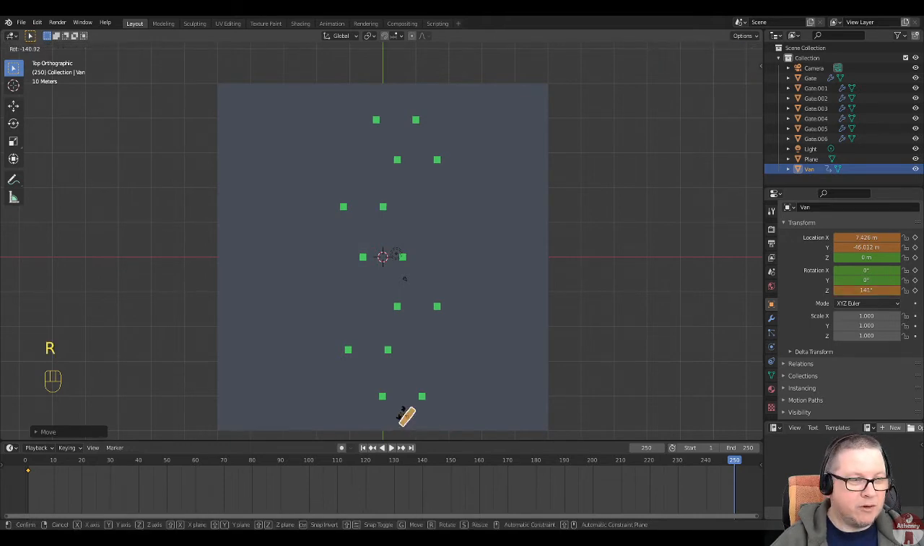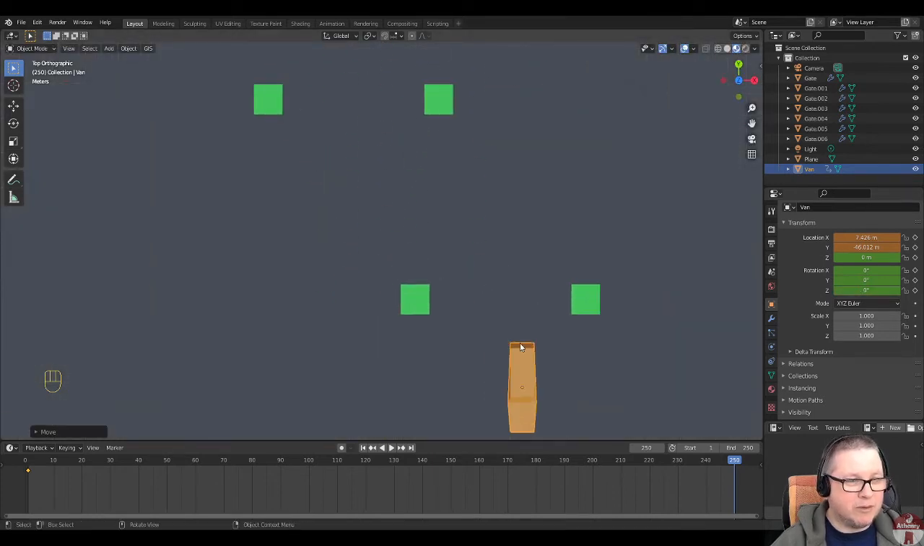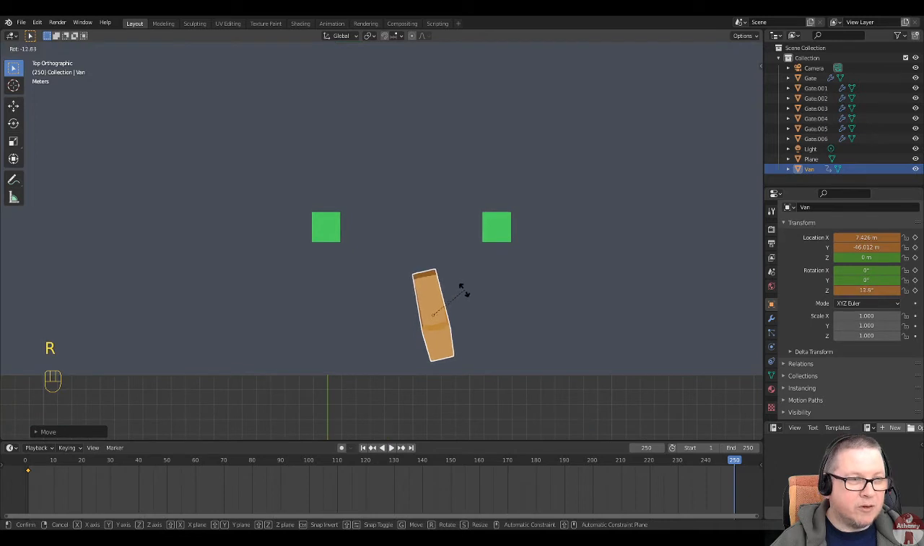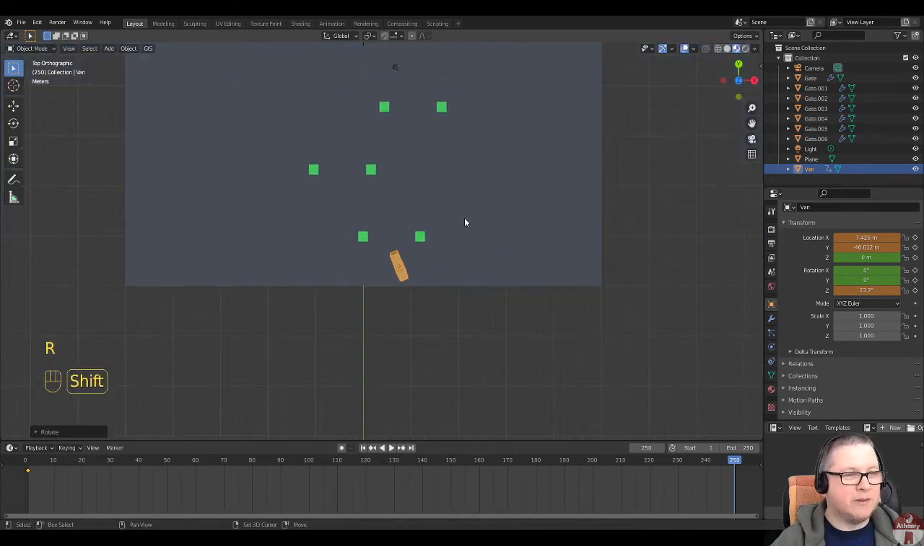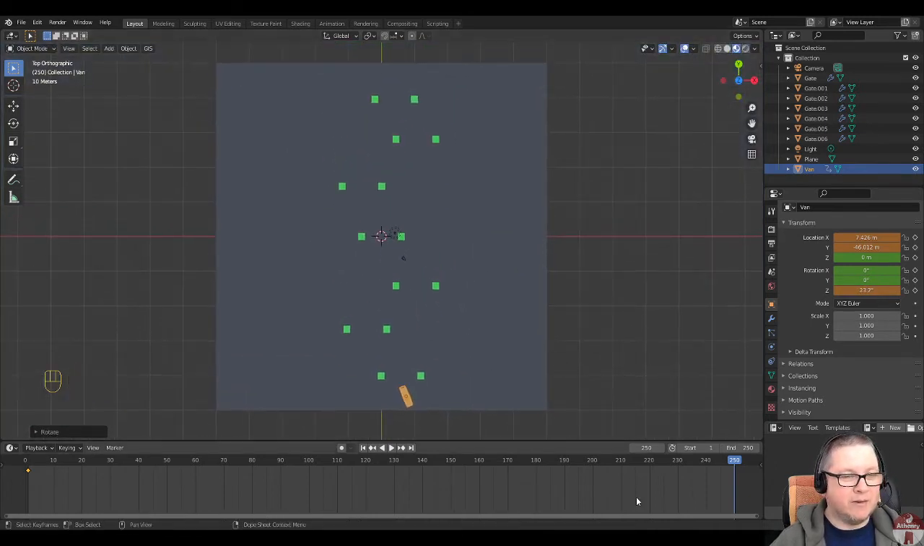So I'm just going to hit R, just to give it a slight... Ooh, I'm too far away from it. Let me zoom in so I can see which way it's pointing. I don't want to rotate it too much. Or just to give it that slight rotation there. So now, again, I haven't captured this. So now I'm going to hit I to capture location and rotation.